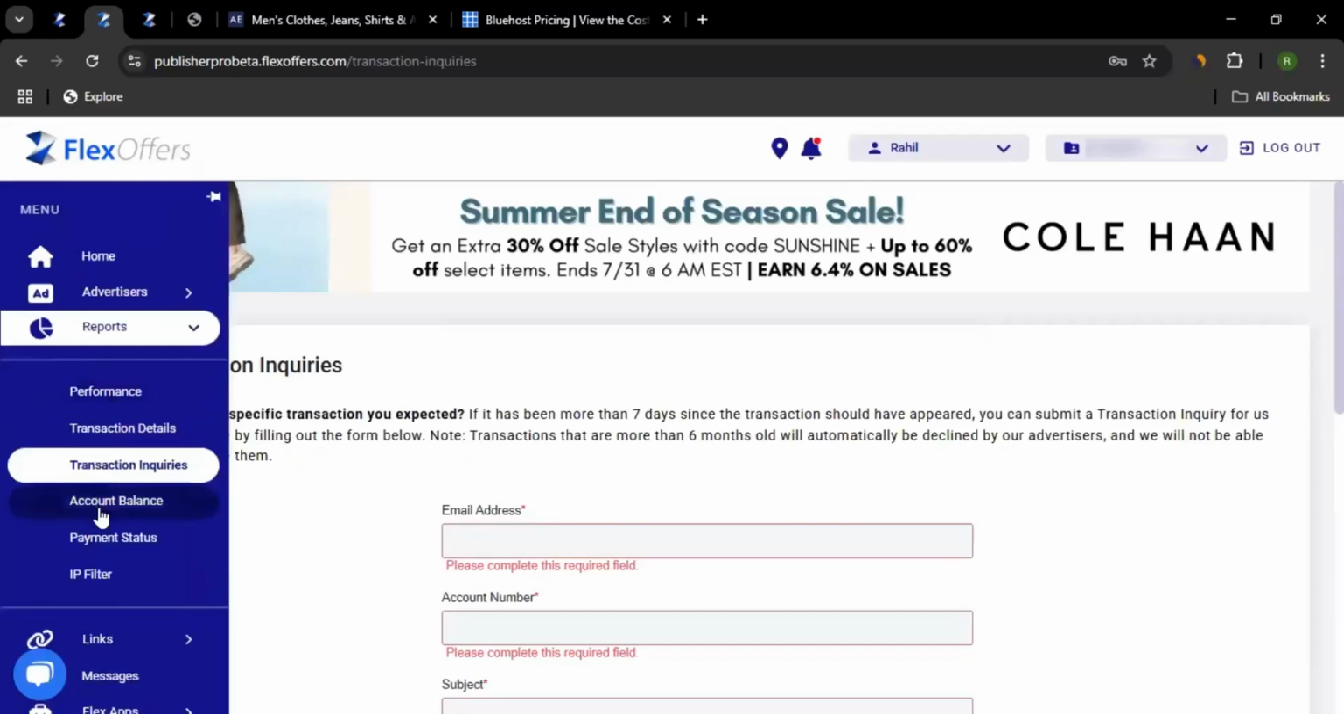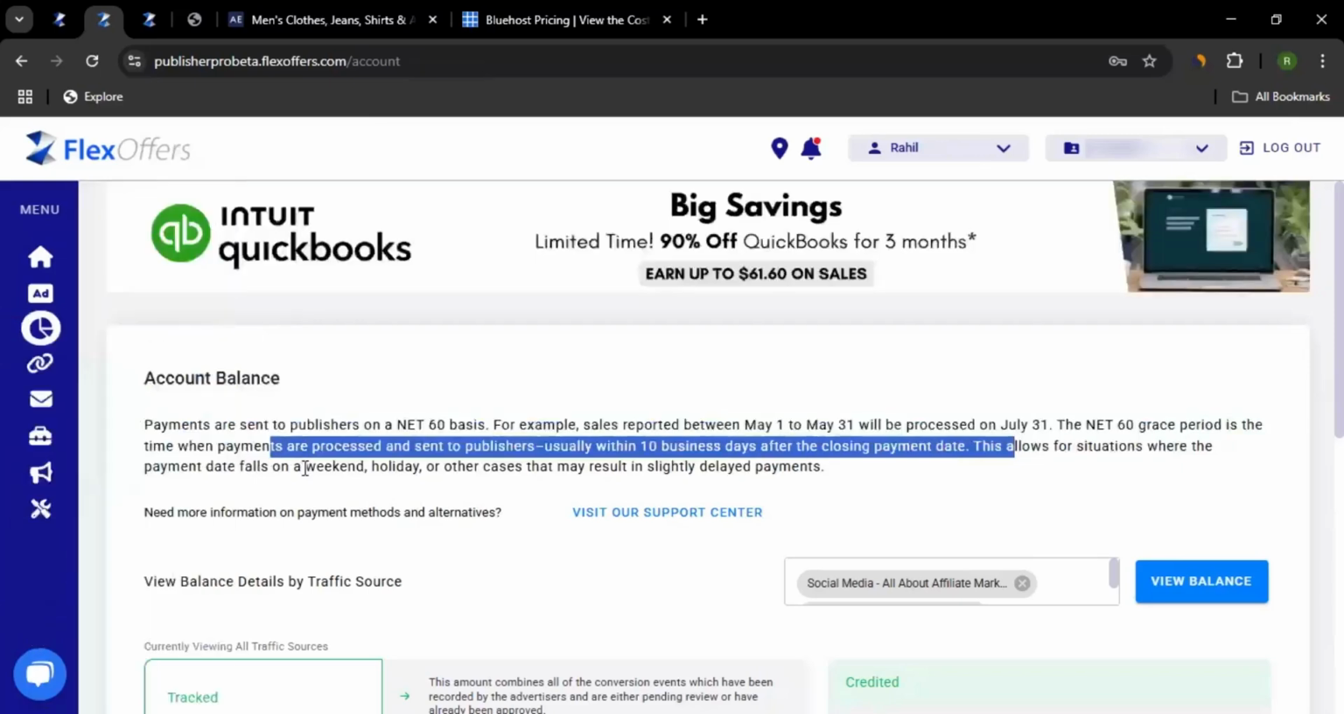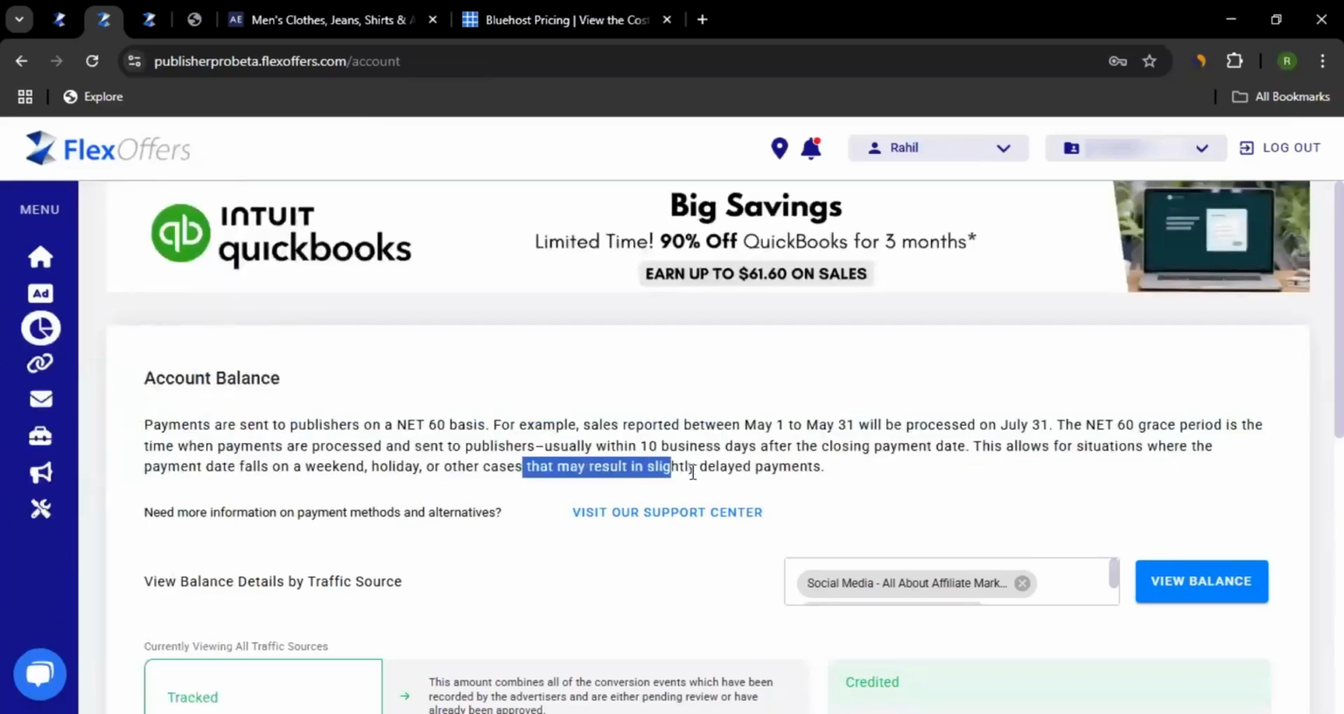Then within reports, you got account balance. Over here, you can see payments are sent to publishers on a net 60 basis. For example, sales reported between May 1st to May 31st will be processed on July 31st. The net 60 grace period is the time when payments are processed and sent to publishers, usually within 10 business days after the closing payment date. This allows for situations where the payment days fall on a weekend, holiday, or other cases that may result in slightly delayed payment. So what does this mean? For all the transactions that happen between May 1st and May 31st, FlexOffers will have till the end of June and end of July and 10 more days to issue the commission to you.